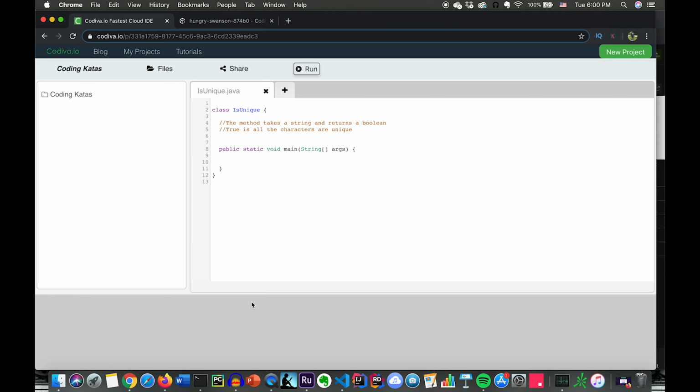What's up, guys? Today I'd like to talk to you about coding katas, a good practice to basically get very comfortable with syntax. Today we'll cover Java and JavaScript. The example today will be we'll write a method that takes a string and returns a boolean, and it's true when all the characters in the string are unique. Let me first start by showing a few examples of what that would look like.